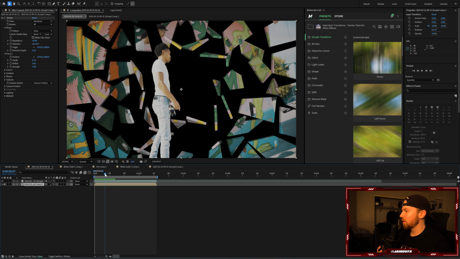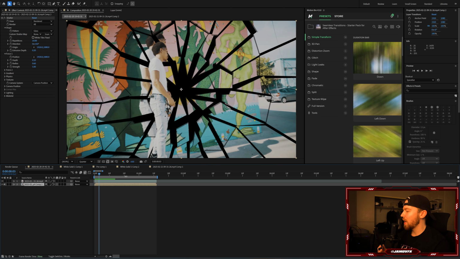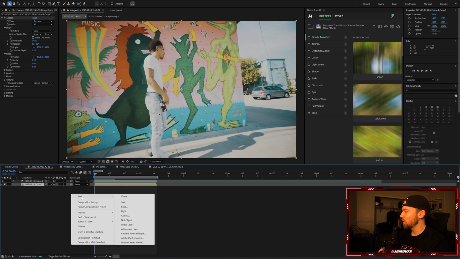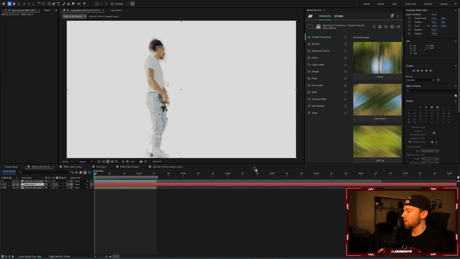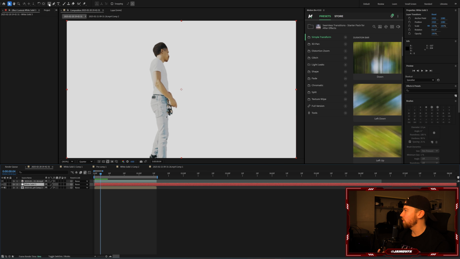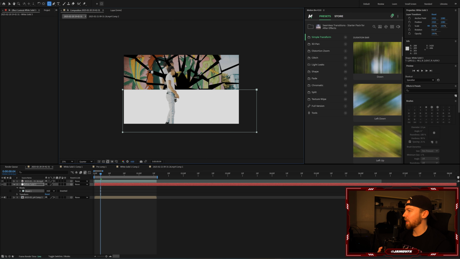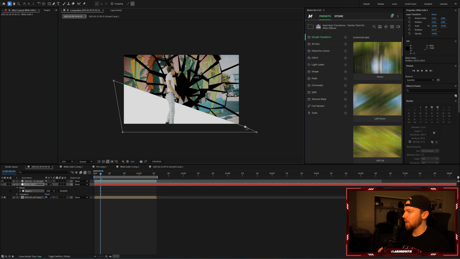If I want the shatter effect to happen only on the lower half of the screen, what I can do is create a new solid layer down here and make sure that I change it to a white color, then click OK. And then I'll go up here to my either pen tool or rectangle tool, and you can click on this little square here and then press Q if you want it to be an oval, a circle, a polygon, a star, etc. But I'm going to use the rectangle tool here, and then just do something like that. I'm just going to change this so that it's kind of affecting this corner right here. I think that'll look good.